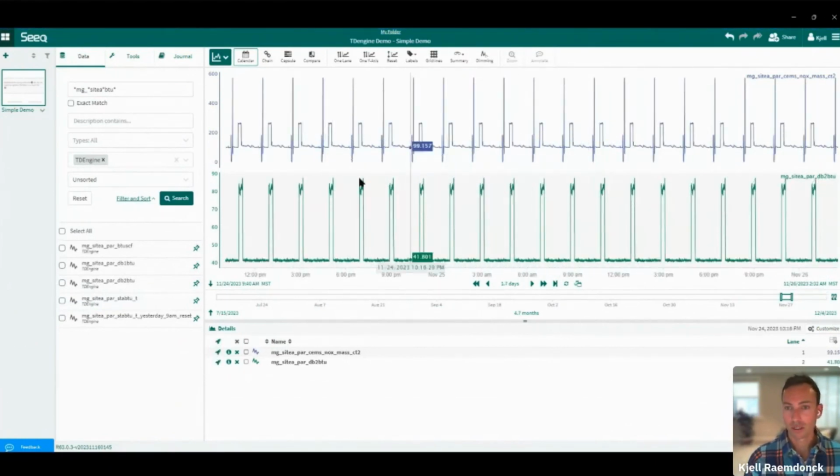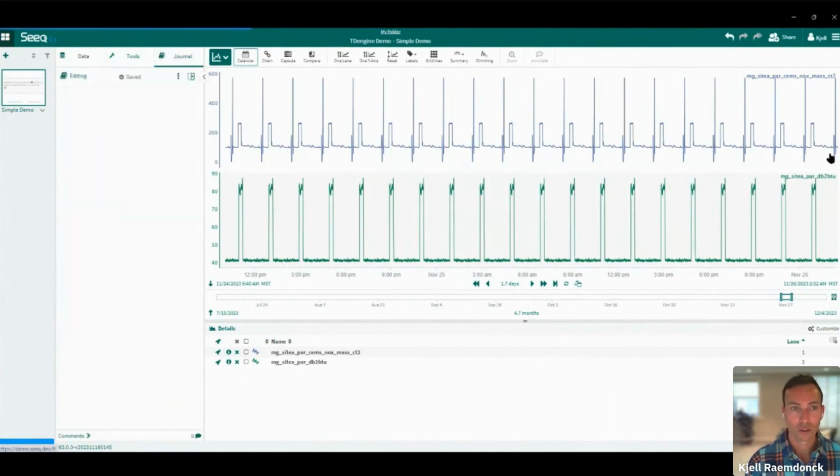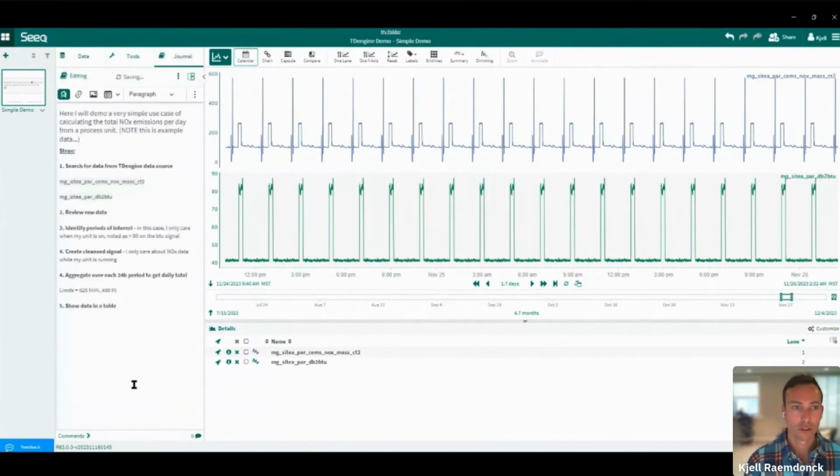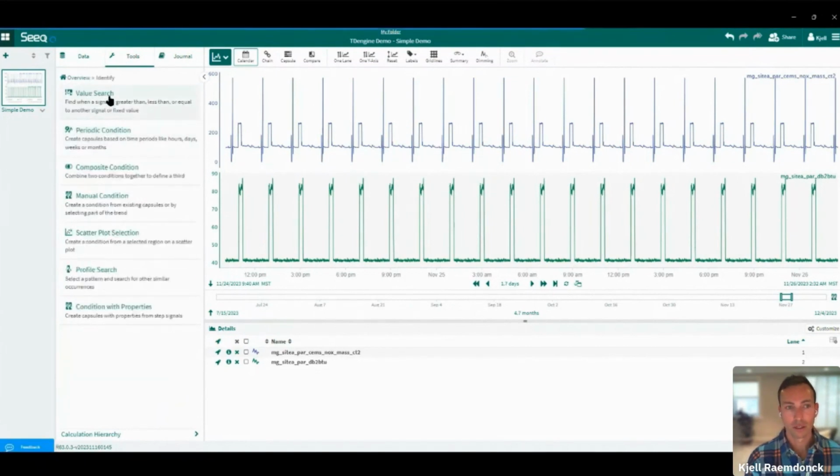You can see how easy it is to manipulate the trend view, zoom in, zoom out in time. And here I'm going to use the journal to document the steps that I want to take in this analysis. We've already searched for our tags from the data source. We are actually reviewing the raw data here. And here's the first analytic that I want to apply.